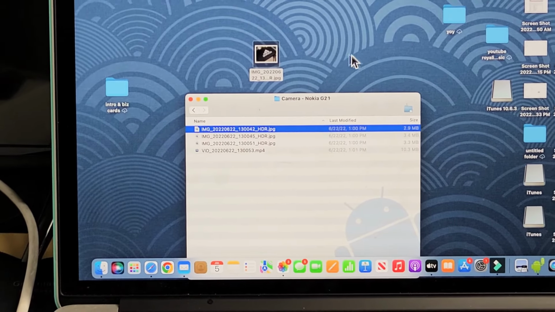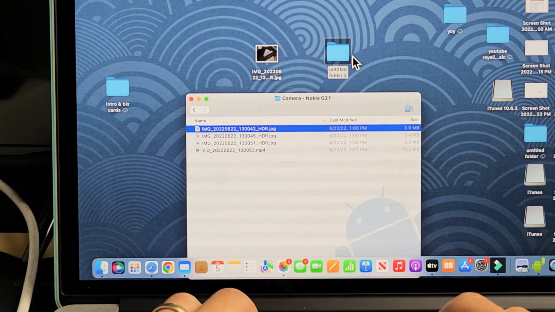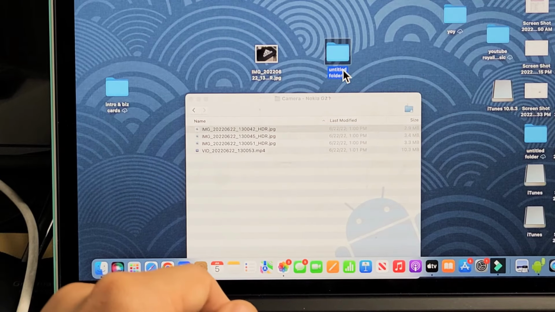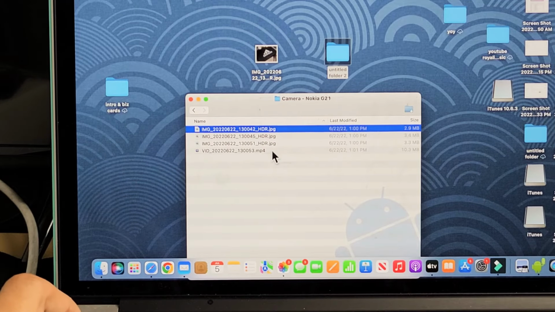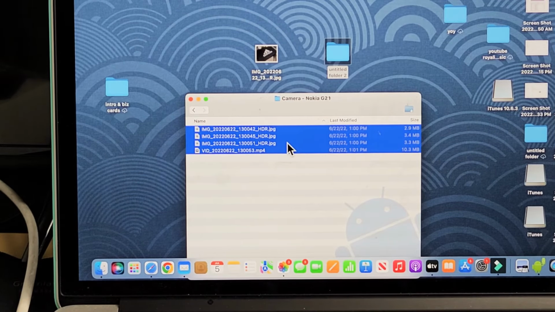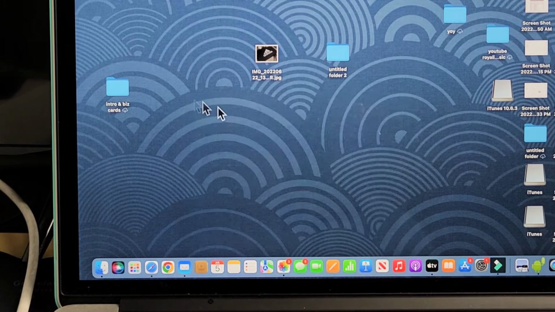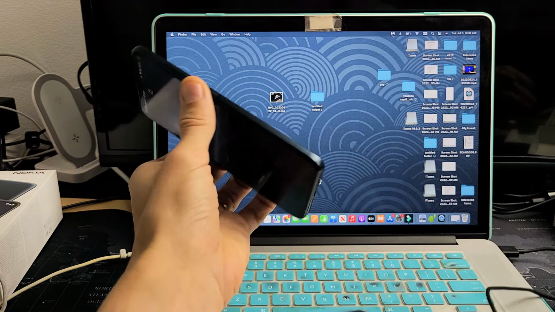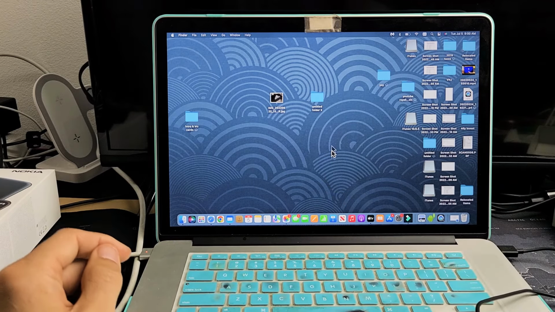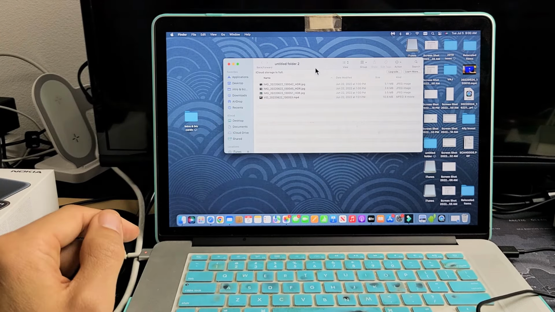Okay, now what I typically do is I'll just make a new folder here on the desktop, and I'll just call it Untitled Folder 2, and then from here I can drag and drop what I want. I'll just highlight all of them, and I'll drag and drop them into this new folder I called Untitled Folder 2. I'll let go. Go ahead and let it transfer. Okay, should be done now. Let me go ahead and unplug my phone. And that folder I just created right here, if I double click on that, those 4 files should be right there.